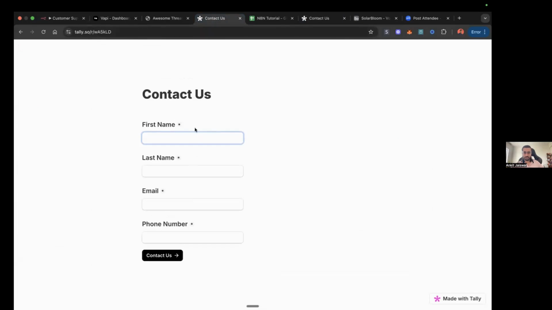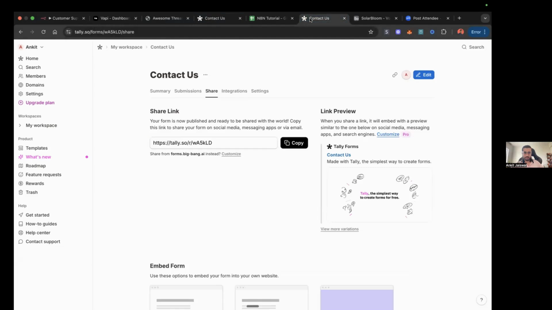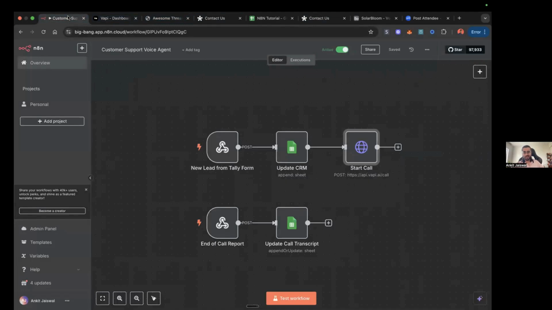Like if you share it with anyone, they will be able to see this. And this is the admin interface. But first, we want to connect this form to our n8n, because the first step of this entire process is getting the data. Whenever somebody is filling the form, their data should come here, which will trigger the workflow, and then the next steps will take place. So the first step is connecting Tally to our n8n.